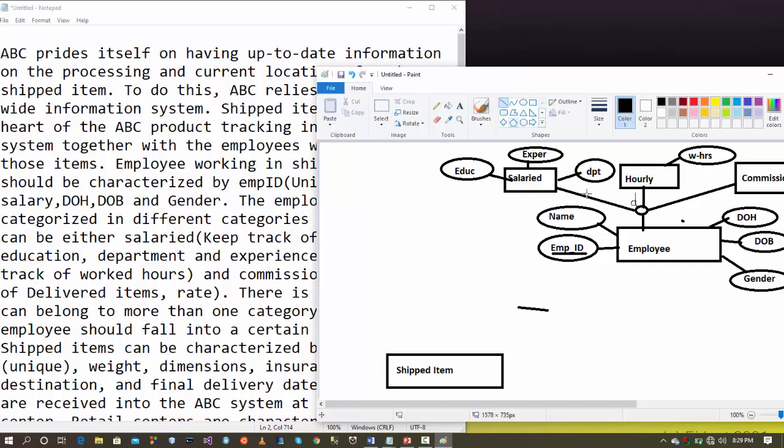Which means here we need to have two lines. What do the two lines mean? The two lines mean that no one can say that I don't have any subclass. So each and every one should fall into one subclass. Are we together? Yes, together we are.